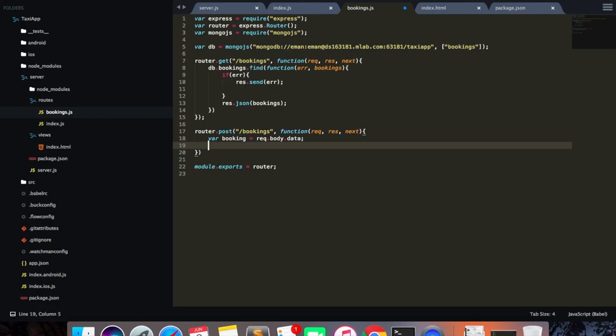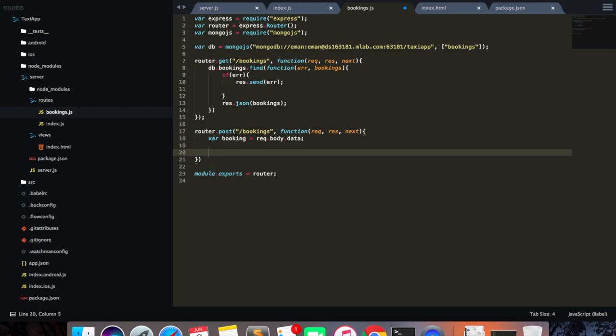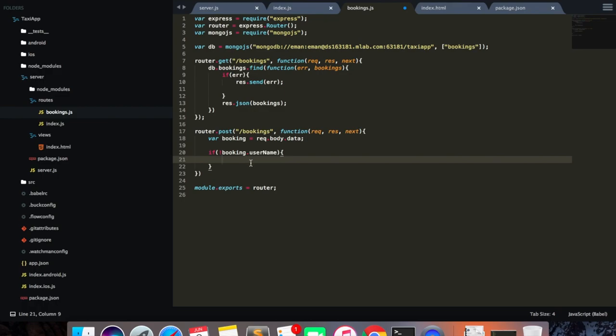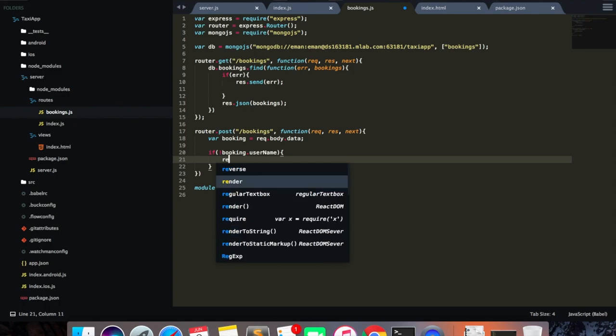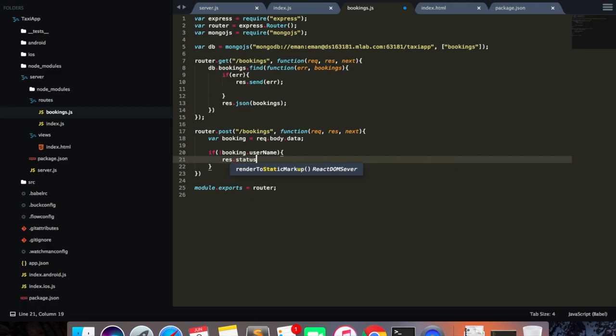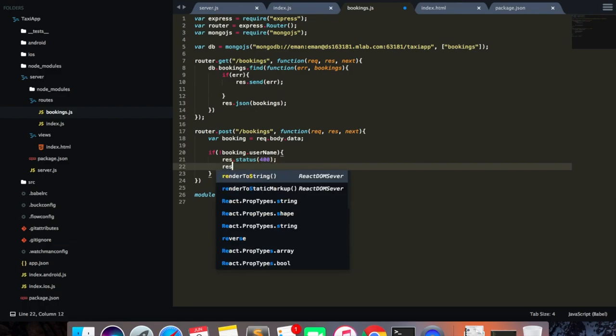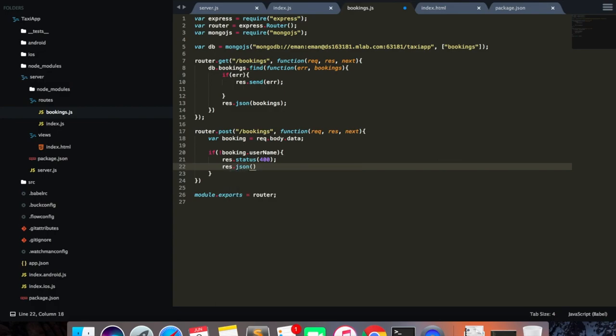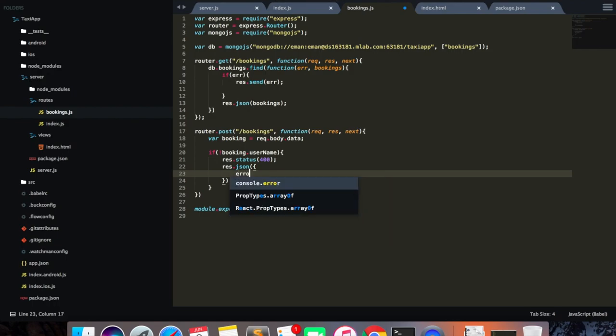And then what I'm going to do is just put an if statement, which will say if booking.username. We're going to check if the username is present in the booking object. If it's not present, then we're going to handle our error, status 400. I'm just going to pass response.json the error message, which says get data.